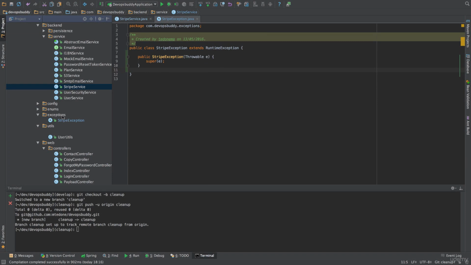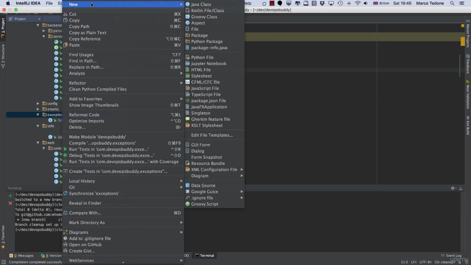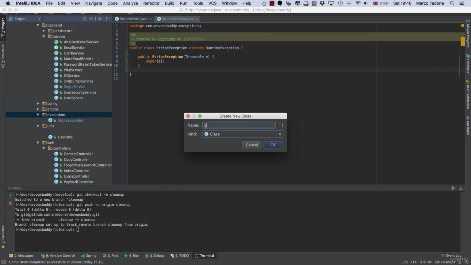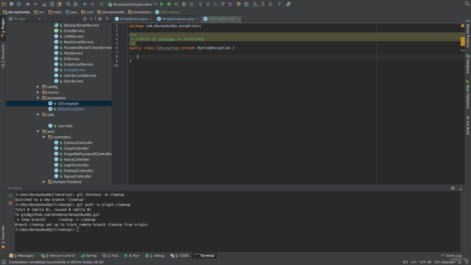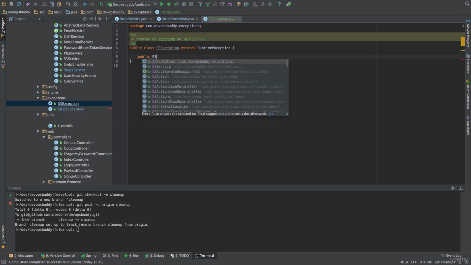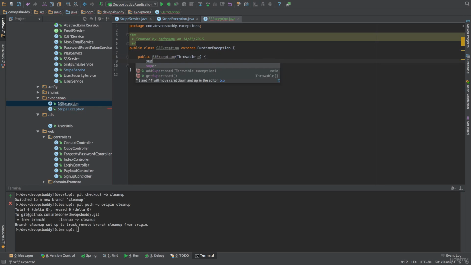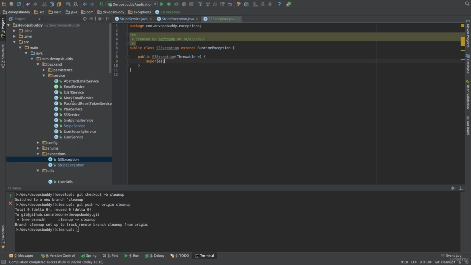We will first create an S3 exception under the exceptions package. The class will extend runtime exception. Then we will declare a constructor that accepts a throwable as argument and delegates to the parent class the exception instantiation. Now we can head back to the S3 service class and make a few amendments.